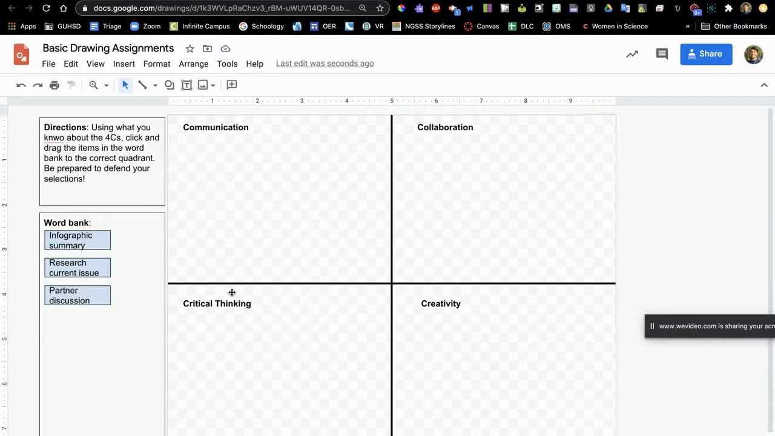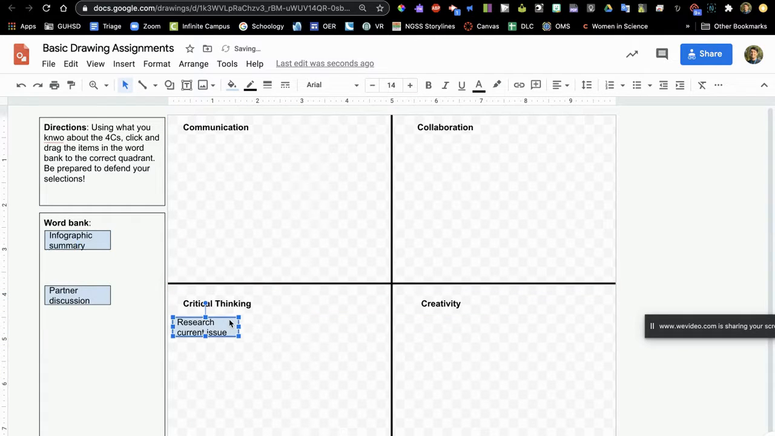And as a teacher, if I gave this to a teacher, their job would be to think about their four C's and then to click and drag. Maybe they think that researching a current issue is a critical thinking exercise. Then partner discussion could be collaboration because it's with a partner. But maybe you might say it's okay to put things straddling two quadrants too. And again, that would go in the directions.